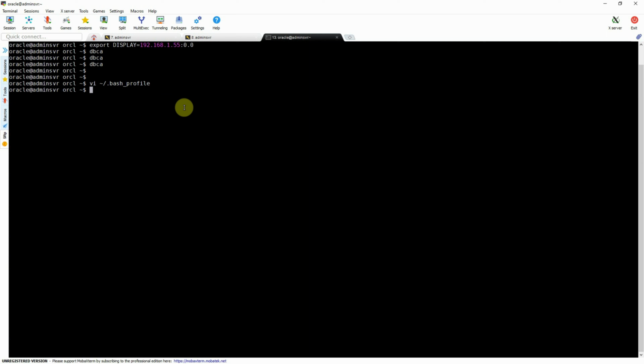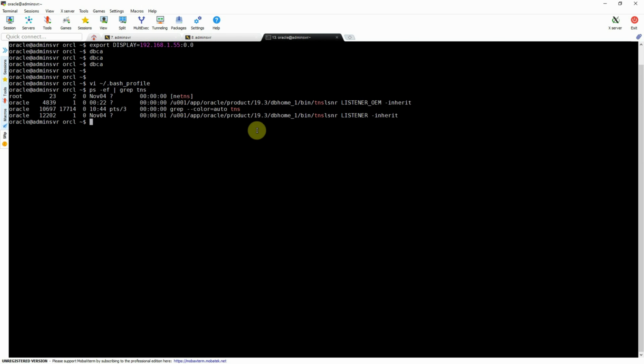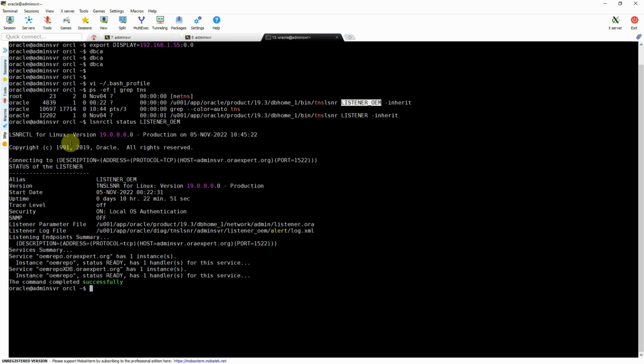Next, we will check the listener status. And we see there are two listeners running. One is the default listener that we created in the previous tutorial, and this listener underscore OEM is the one that we created in this tutorial just for the OEM repository database. Now we'll see the listener status. And in the status, we can see that our new database is successfully registered with the listener.